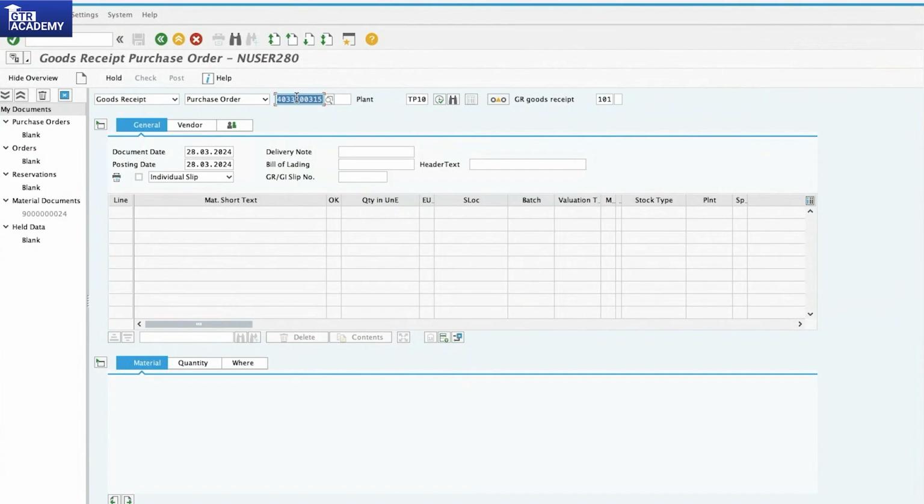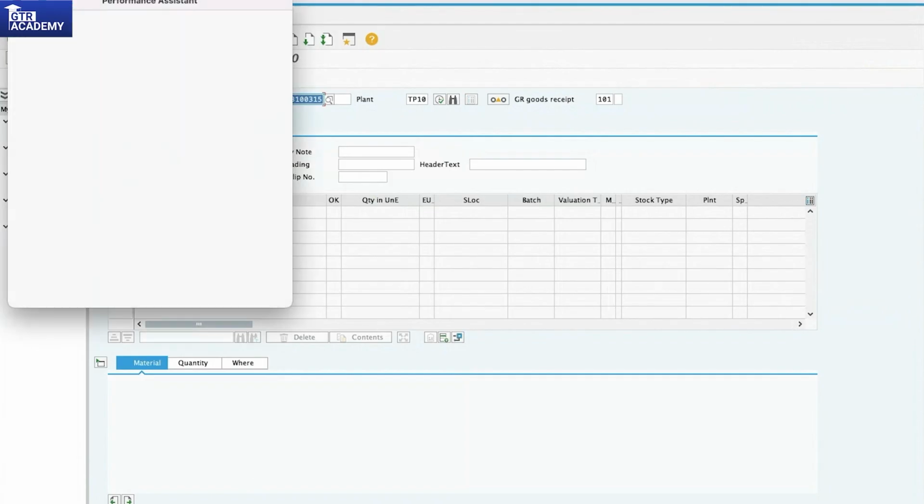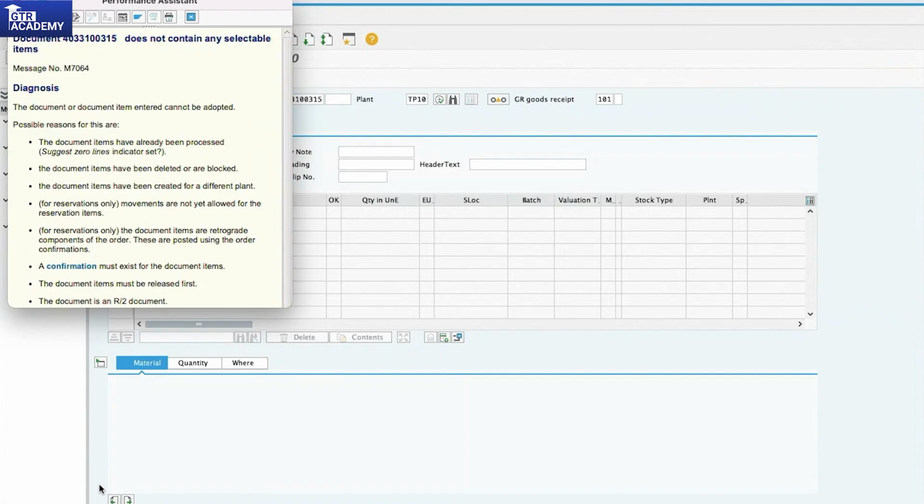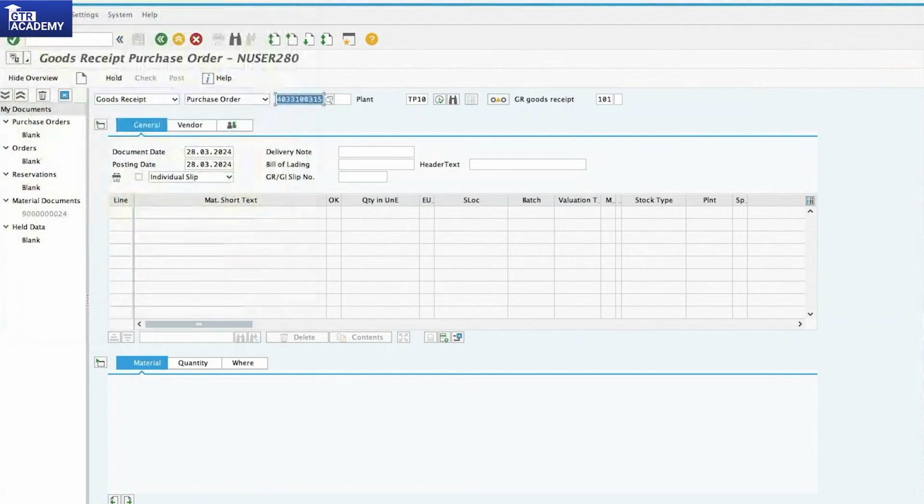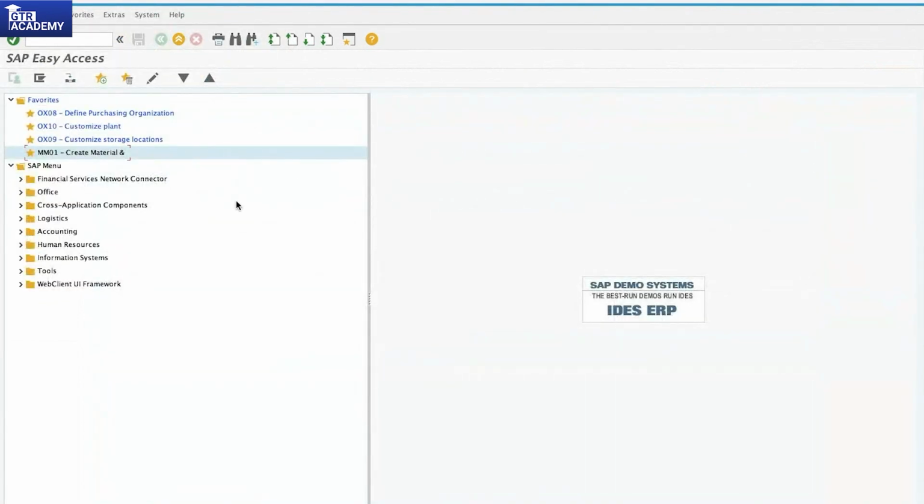What error? Yeah, can you click that one? Document does not contain any selectable items. Okay, actually you have not created the PO properly, I guess. Create one more PO now. But ma'am, when I'm displaying that, it is coming. Means, the quantity and the details are coming. That time we can see that.